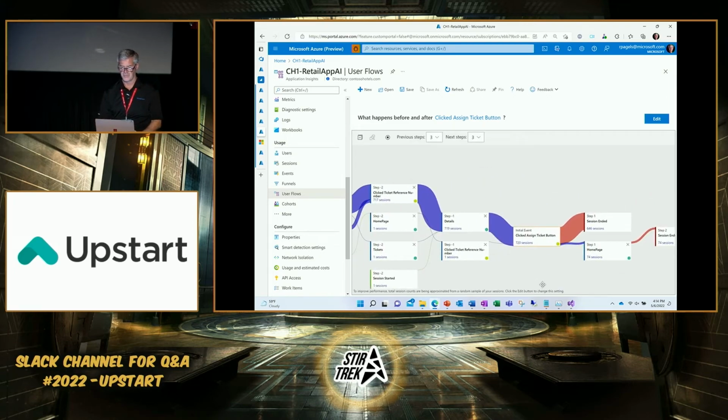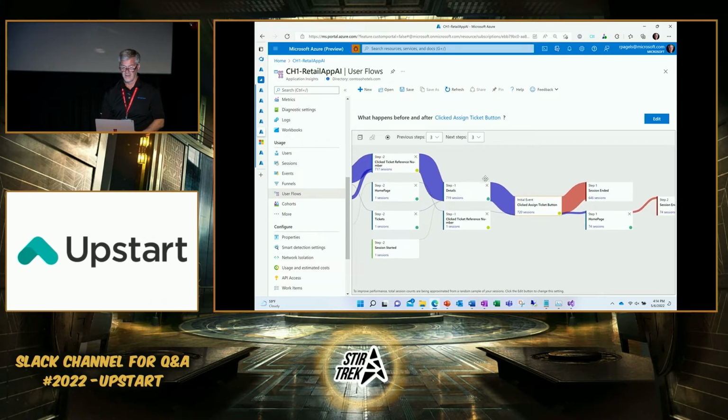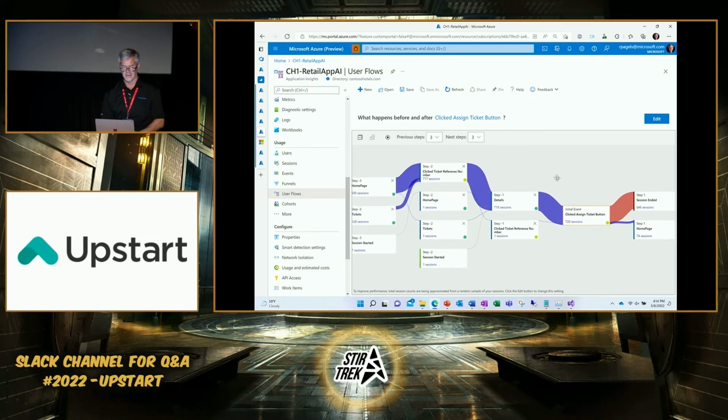I can just scroll into this area and say, okay, most, 590 sessions, went to the home page. They click this reference, and they go to the details, et cetera. A couple of them bombed out over here. Now they click back to the home page here. And then most of them ended the session. So it just gives you a better picture of what's going on.